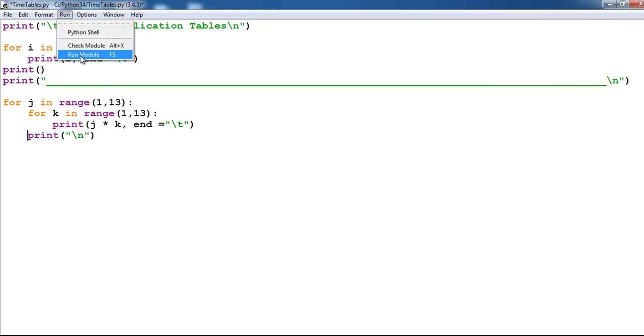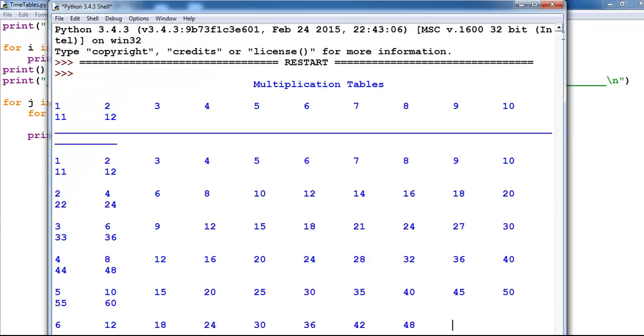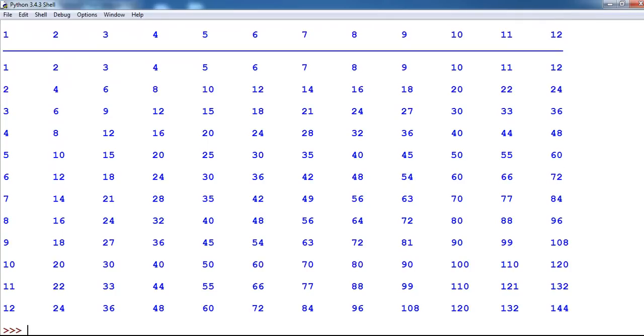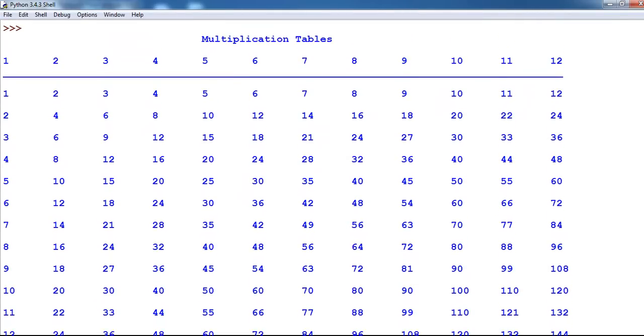So let's run the program right now. Save, run it, and there, guys, that's how you develop a multiplication timetable. Look at that, it's beautiful.